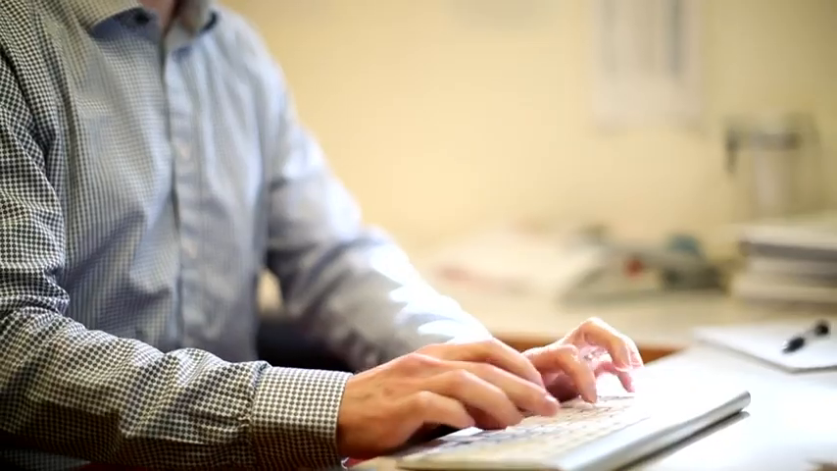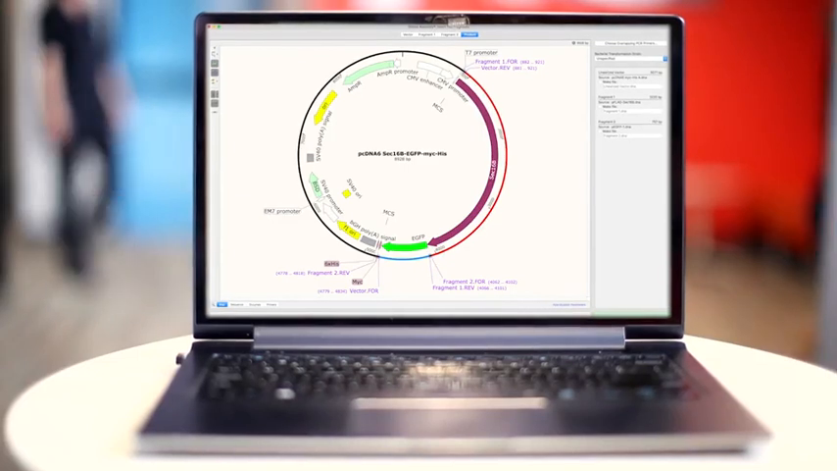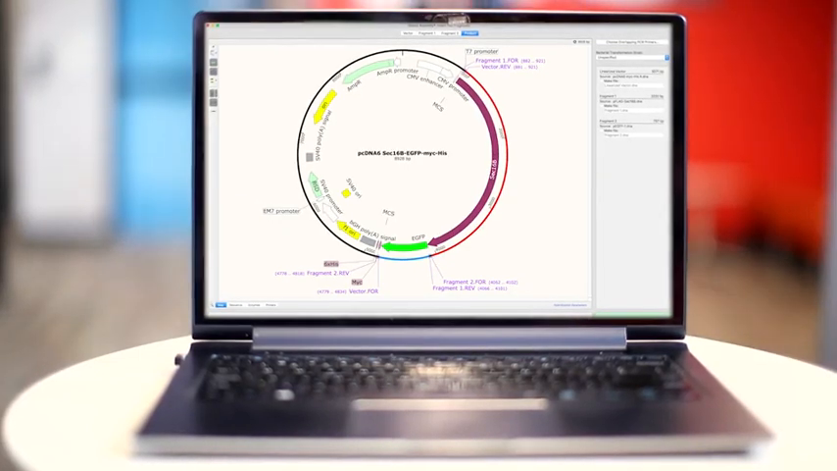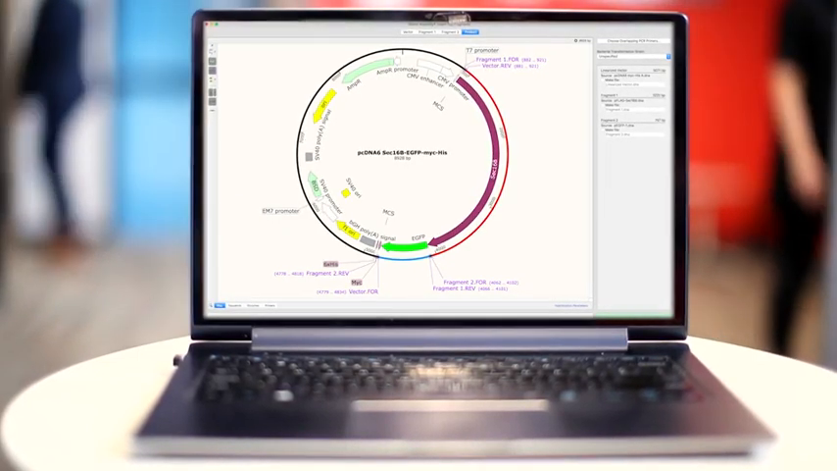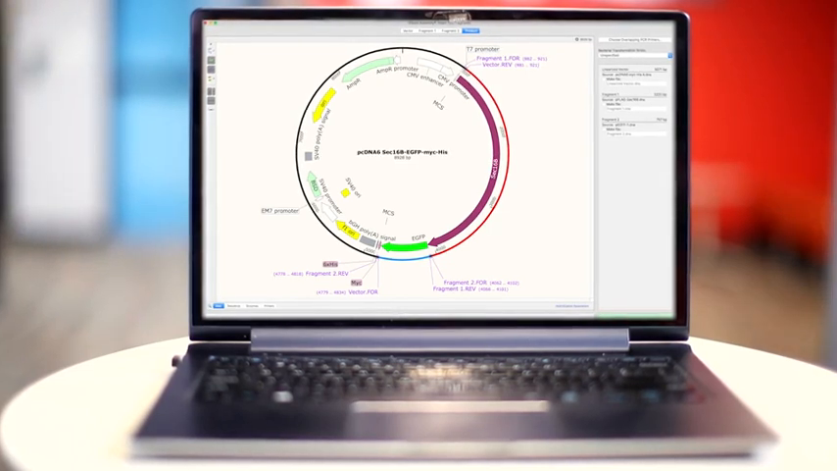SnapGene automatically records every step in a simulation and gives you a graphical history of what you've done. So you have full electronic records of every part of your procedure.